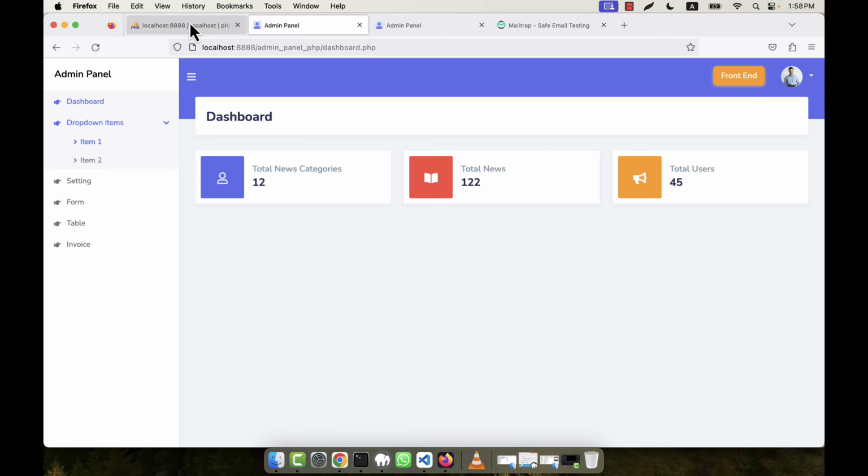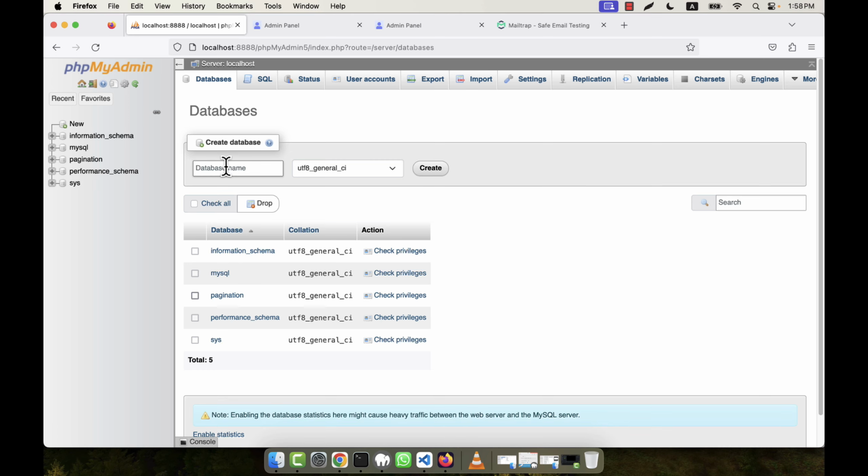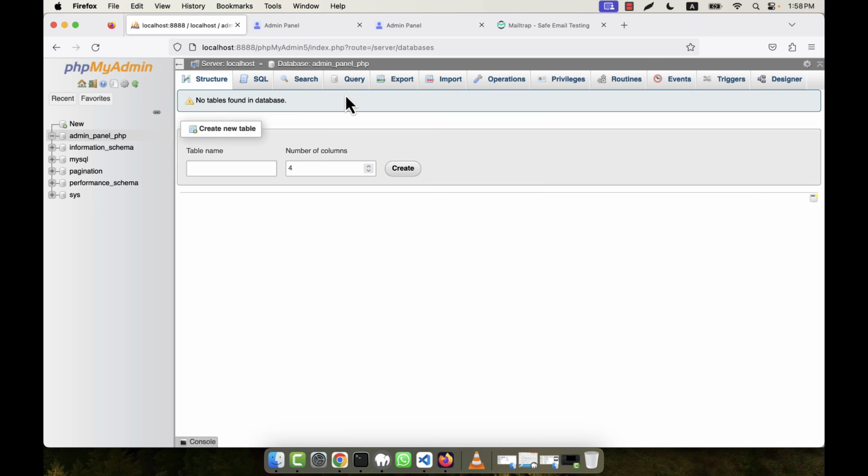So what I am going to do, I am going to phpMyAdmin, and in phpMyAdmin I am going to create a database here, for example, admin panel PHP. I create a database by this name, admin panel PHP, and create.